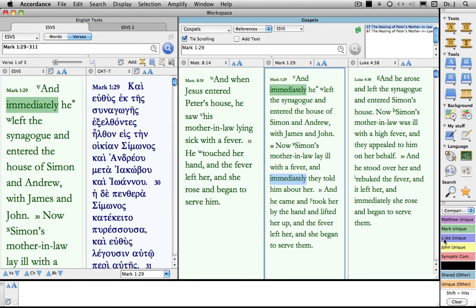So is this one down here. That's unique to Mark. Also unique to Mark is the fact that this house belonged to both Simon and Andrew, and that Jesus entered it with James and John. So I'll mark that as well. I also see that Jesus came and took her by the hand and lifted her up. And what I'm going to do is to continue to note these similarities and differences, marking them with the appropriate colors, including this black highlight, which I've designed to indicate omitted passages. Let me speed up this part of the recording so I can show you what it looks like when I'm done.